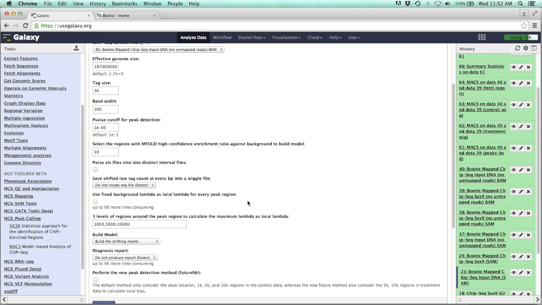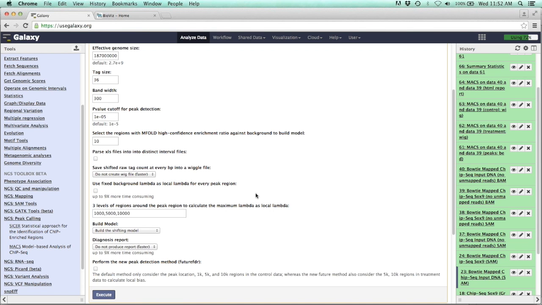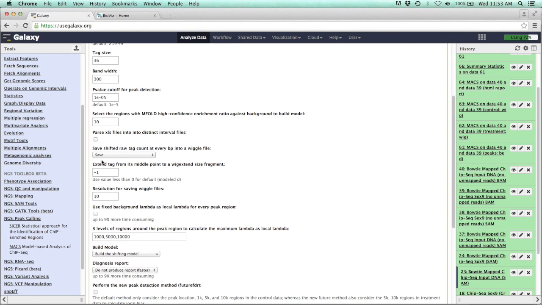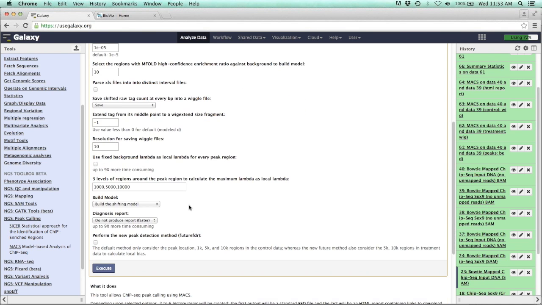So the only other options that we're going to change, we're going to save the WIG file, so we'll be able to take a look at that later. And then we are going to perform the new peak detection method. And this is just a slightly more thorough way of calculating local bias when calculating these peaks. So go ahead and click execute.